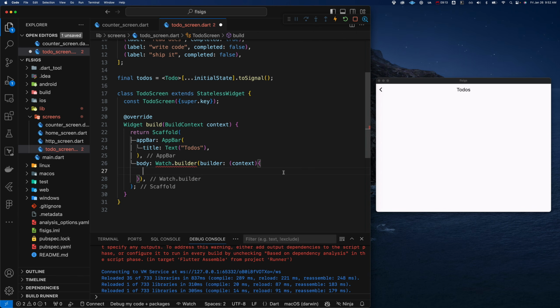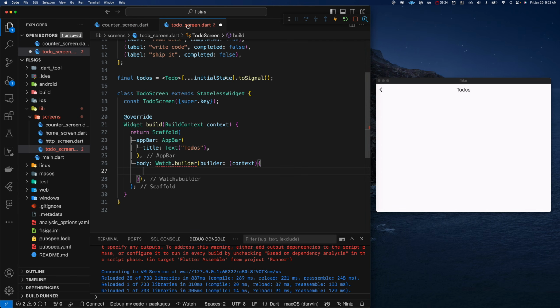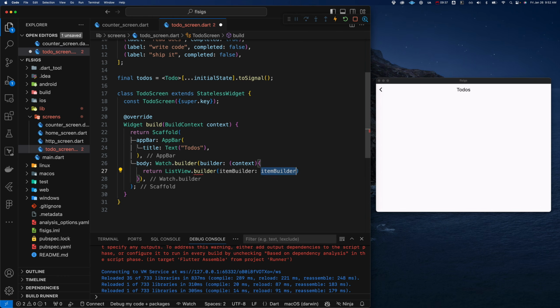So if you've used Riverpod before, this is kind of like wrapping something in a consumer. And this will allow us to work with the values instead of having to watch each one individually like we did in the counter here, where we actually said counter.watch. Anything within here will automatically rebuild when the signal is updated. And in here, let's return a ListView.builder.